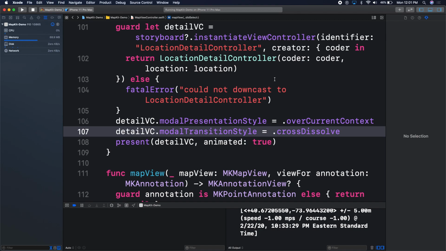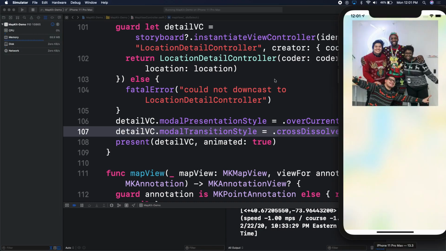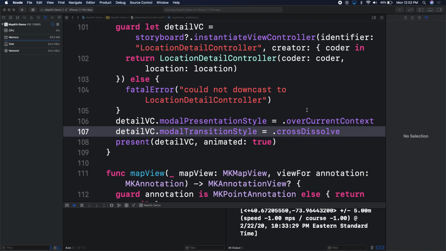If we change it to cross dissolve, how do we go back? You just have to put a dismiss button. Does this view take the entire screen, correct? Yeah. You just have to put a dismiss button, because right now you can't slide down. It takes the entire screen. You put a dismiss button somewhere in your UI, and when you click on it, it dismisses the view. And that's because we have that as over current context. Yes, exactly. It depends on the effect you're going after.